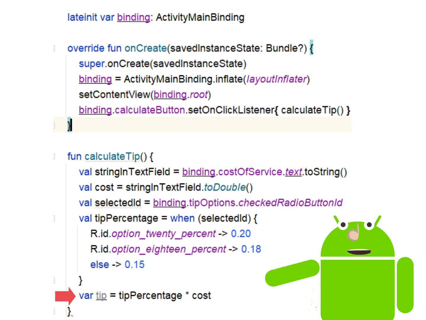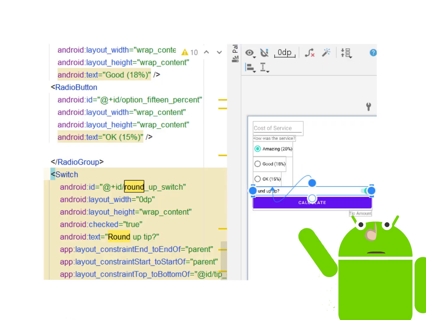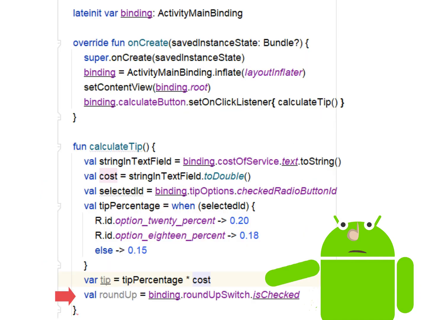Note that var is used here, not val. This is because you may need to round up the value if the user selects the corresponding option, so the value may change. For a switch element, you can check the isChecked attribute to see if the switch is on. 2. Assign the isChecked property of the roundUpSwitch to a variable named roundUp.